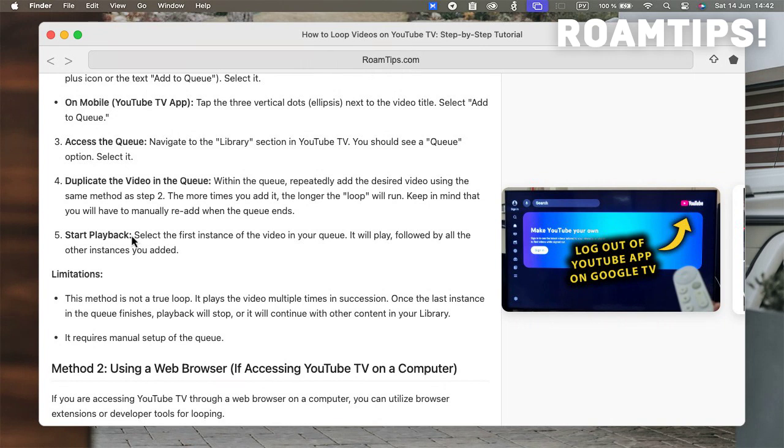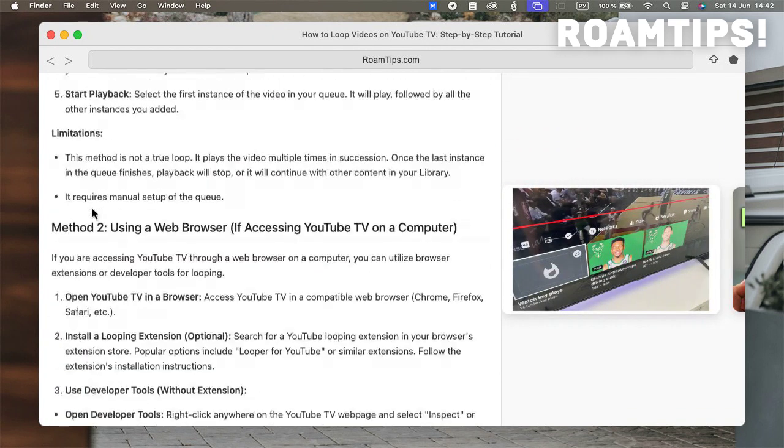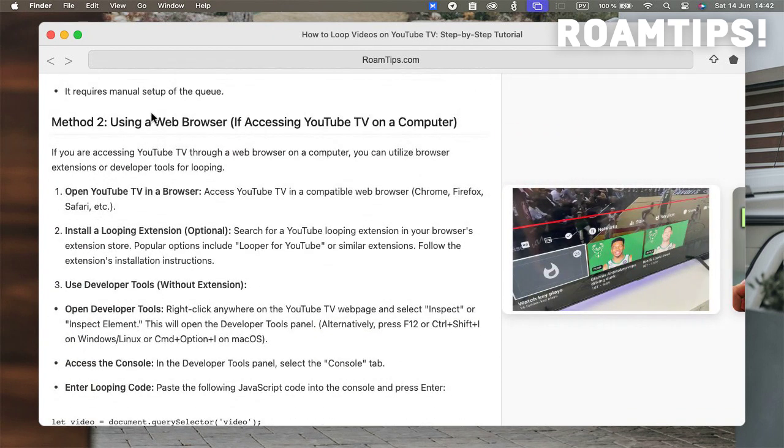In this video, we'll go over two main methods. First, using the rewind button repeatedly, and second, how to create a manual loop by setting reminders. We'll also briefly touch upon the limitations and why YouTube TV doesn't have a dedicated loop button.